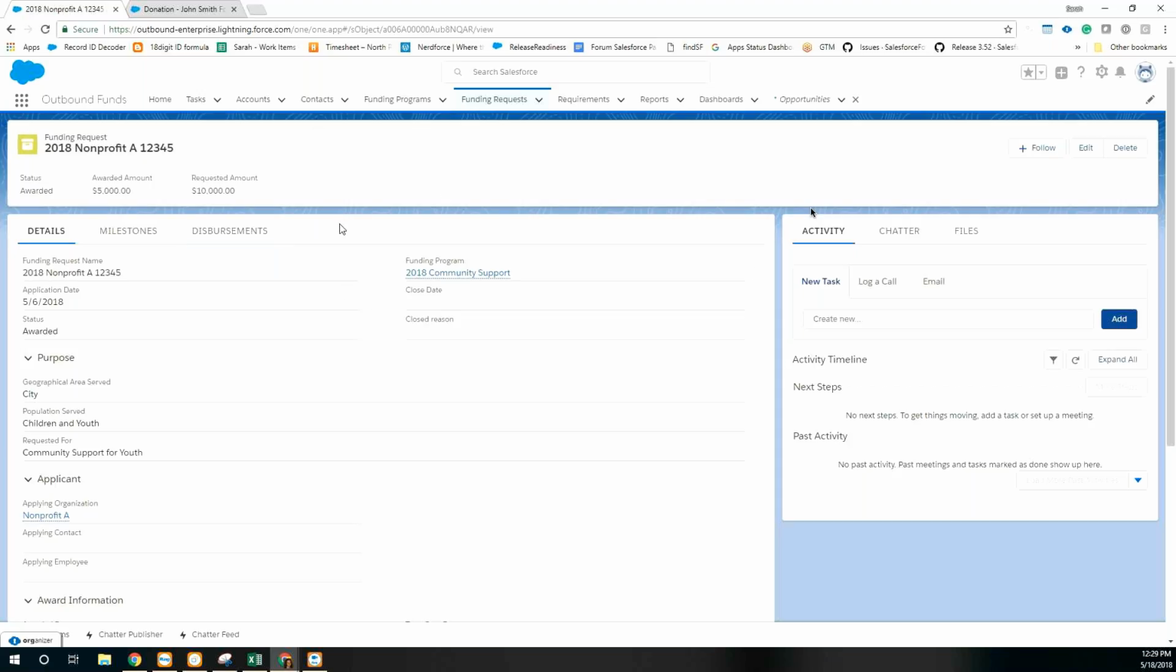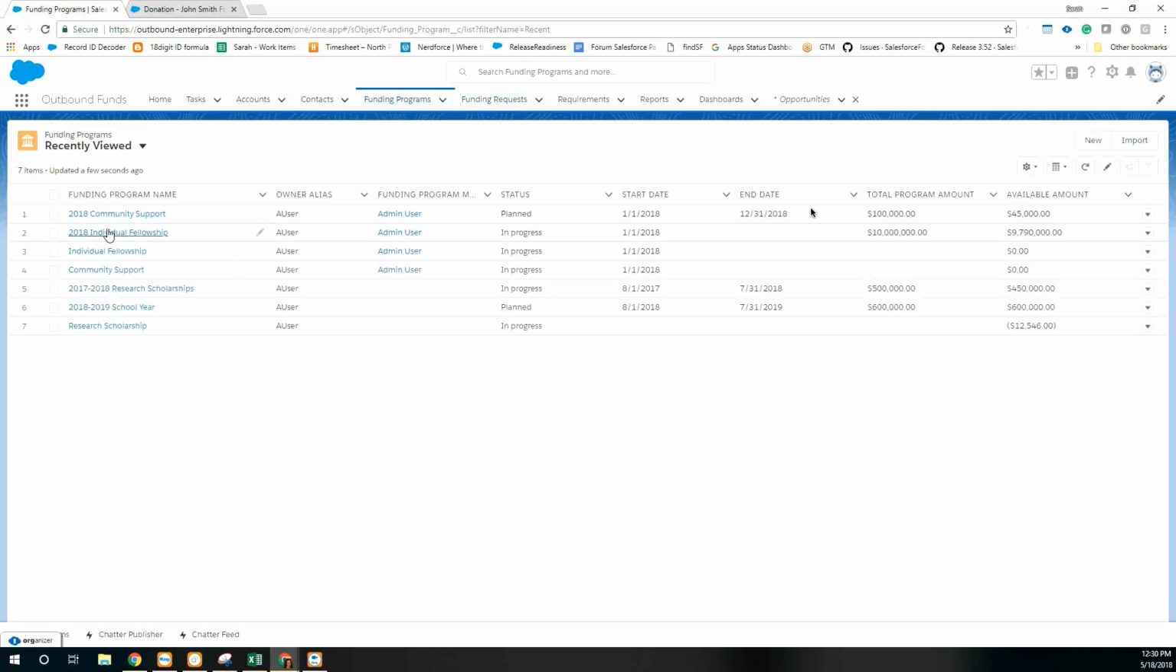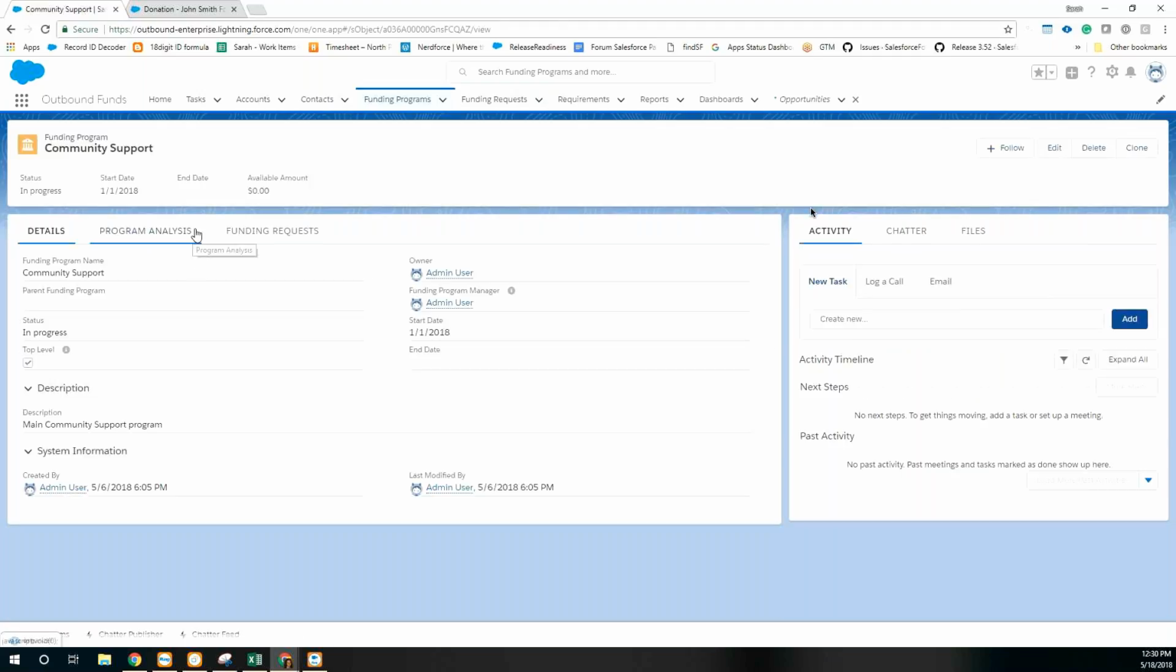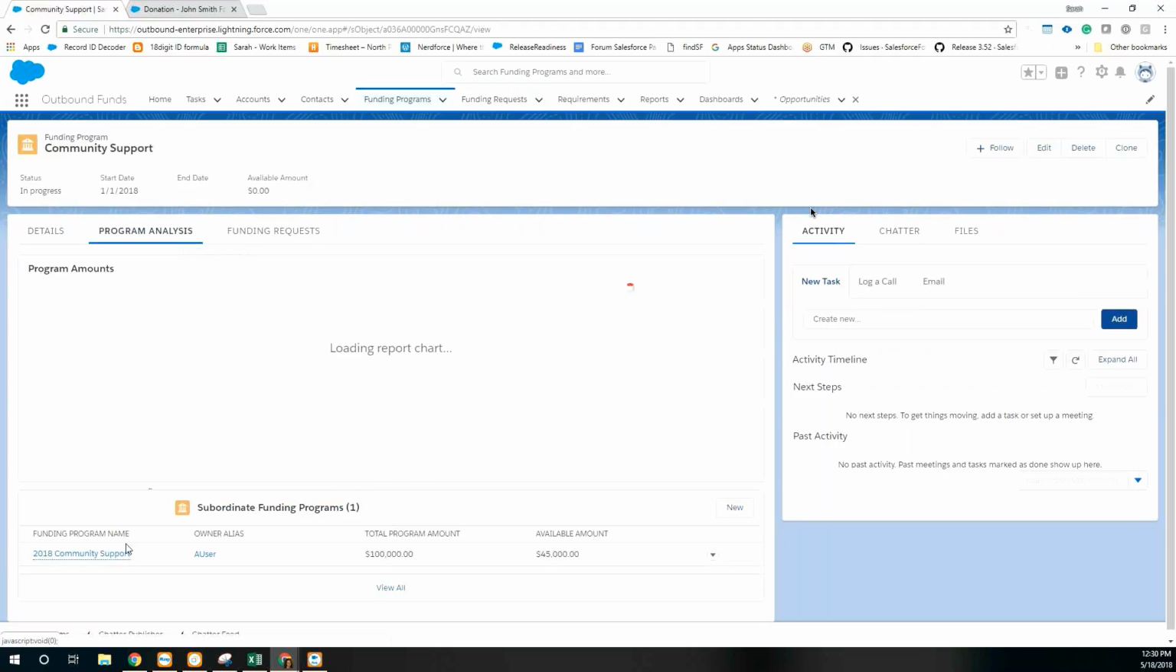So we've got an app now. The setup of this package is going to be much easier than the unmanaged package that you may have seen or tested on the previous iteration of our work. We've got funding programs now. You can see, maybe we have a community support program, and within that we might have some sub-programs. This is the program for 2018, then you'd have a program for 2019.